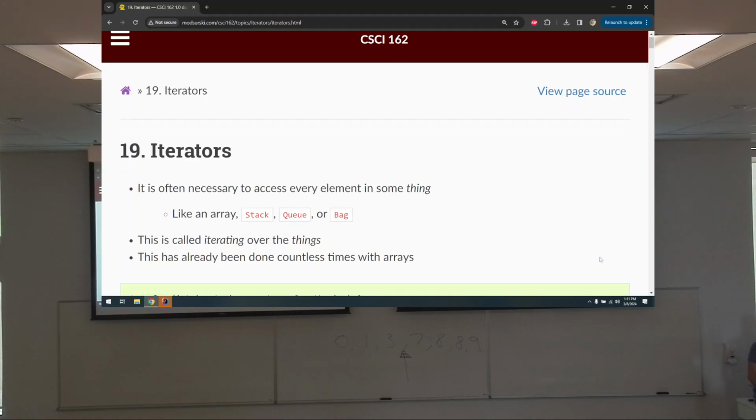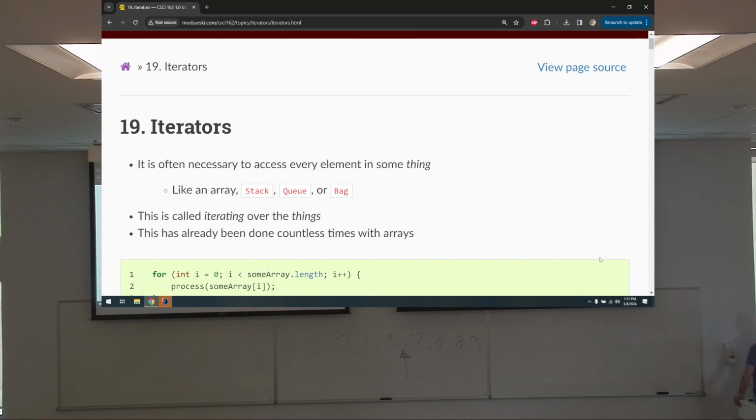All right. Now, as promised, iterators. It's often quite handy to be able to iterate over something, assuming it makes sense to iterate over it. If I have some collection, it's usually pretty handy to be able to iterate over that collection, for example, an array or a stack or a queue or a bag. Now, you might say, well, hold on, with stacks and queues you have very strict rules about how you access the elements, right? The stack is always the top, and the queue, it's always the front or adding to the rear.